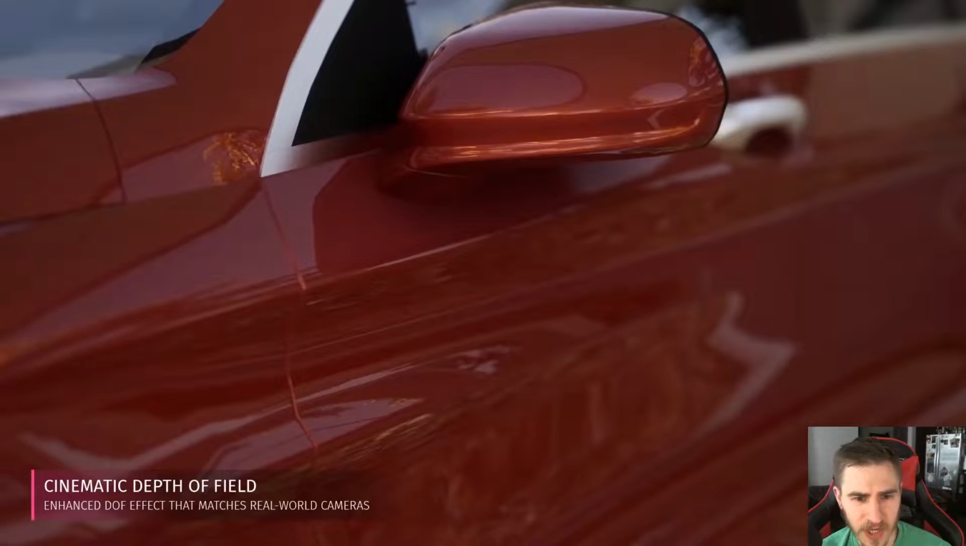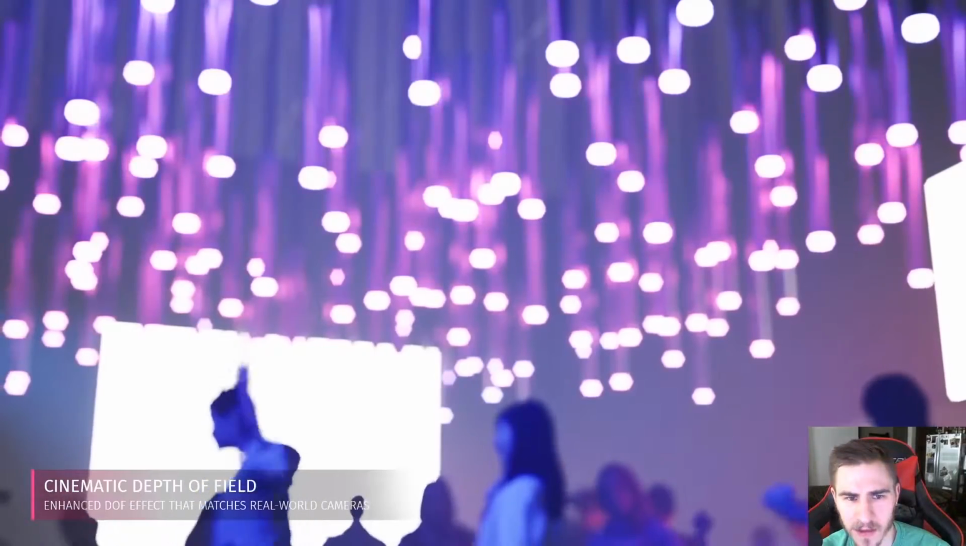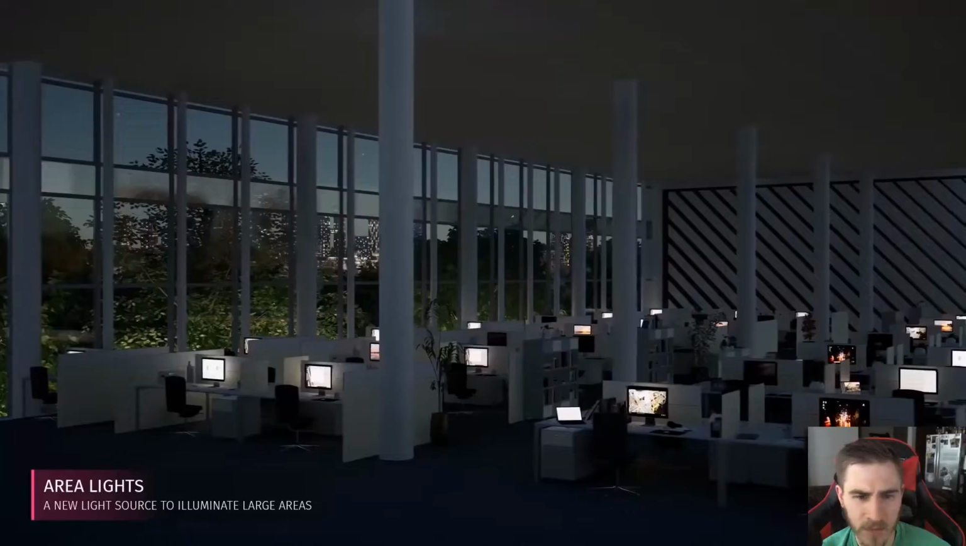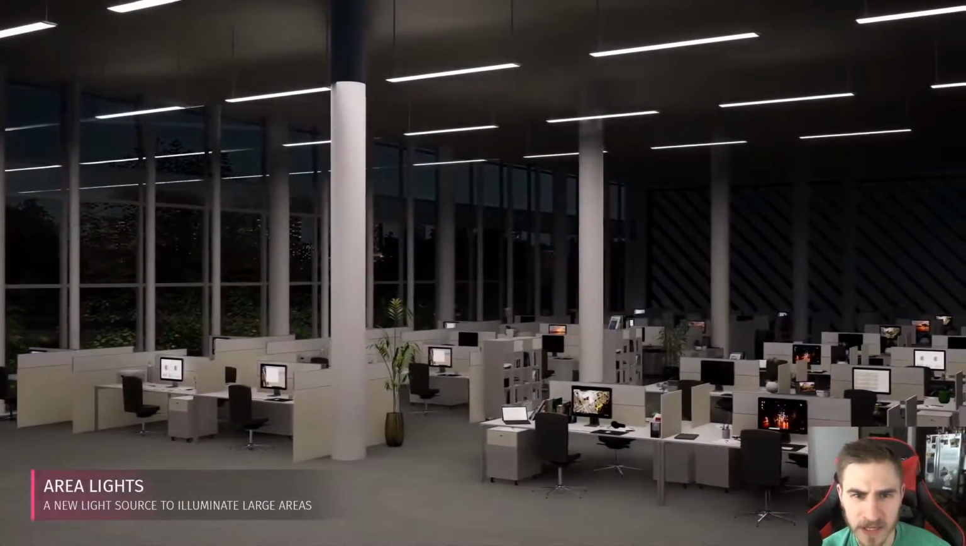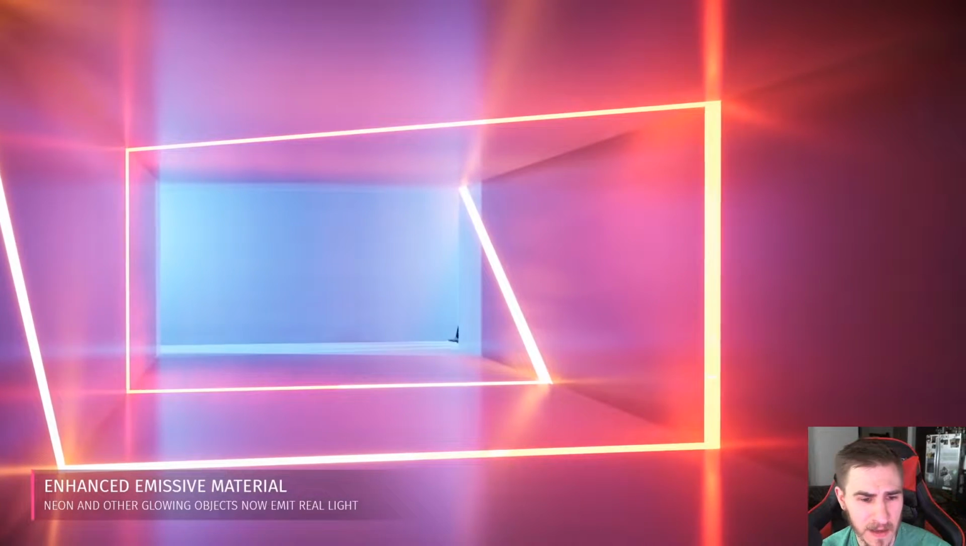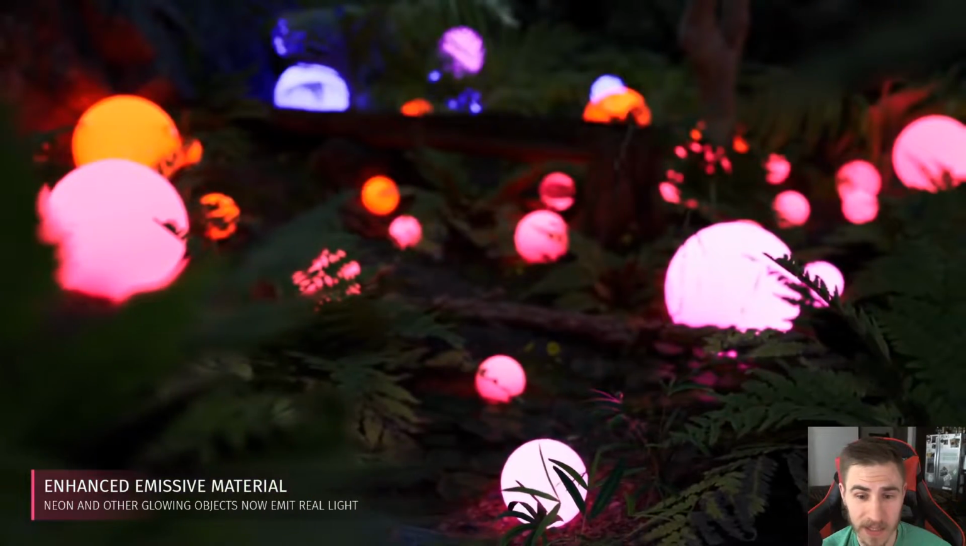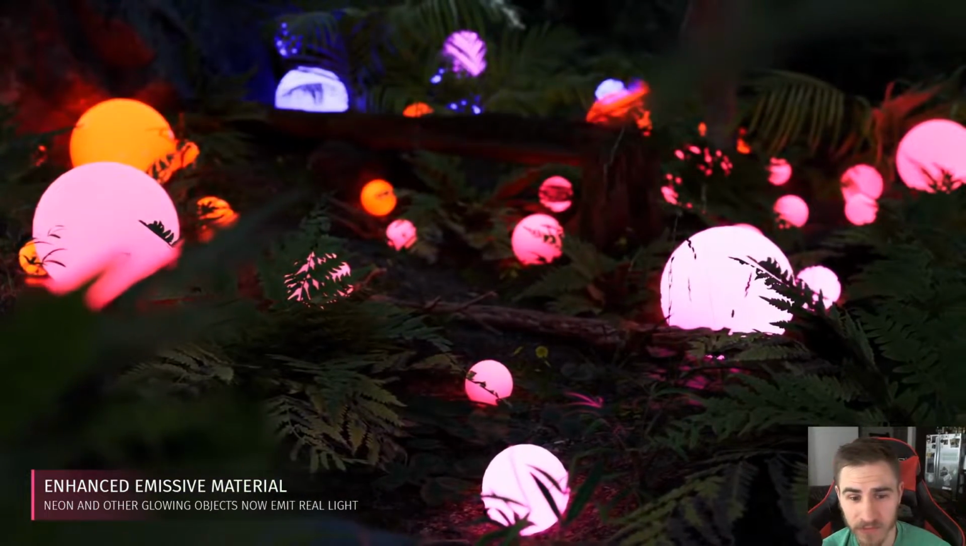This is ridiculous. The seasons, the time changing, the detail and the cinematic depth of field. Again, maybe you don't necessarily need that all the time, but the quality you can get from all this is just amazing. The lights, just crazy. Emissive materials, we all love emissive materials. Come on, that's the best thing to use. Look at that, that's really great.